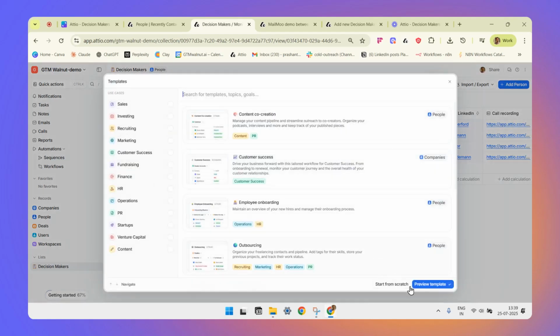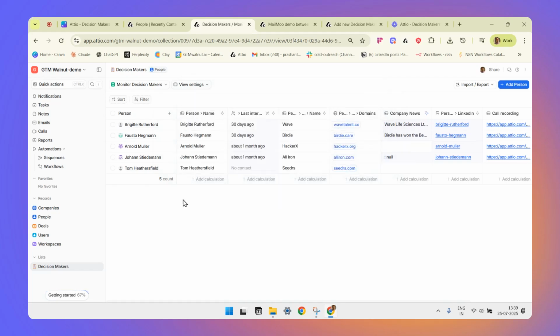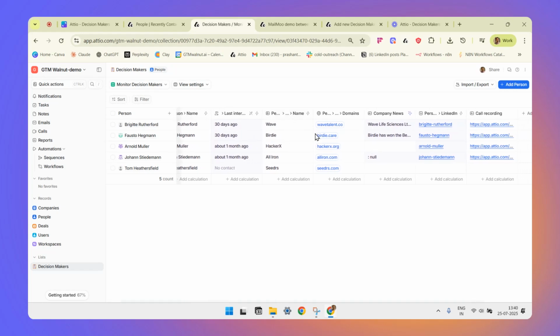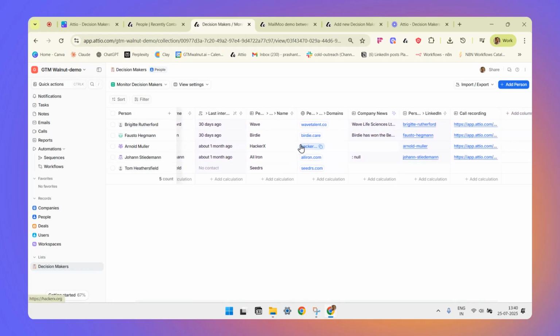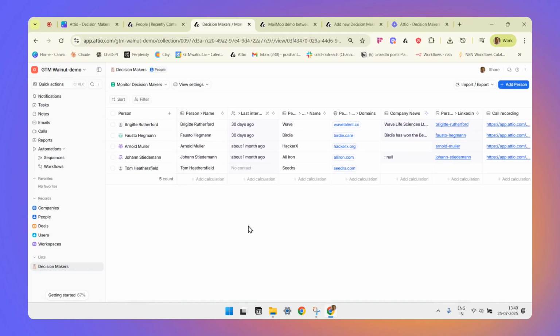When you start from scratch, you've got to use the people object over here because we are assigning role types to people in the people object. And when you do that, you'll have options to get information from the people object over here. This is a pretty straightforward mapping. You can get the name, the last interaction date, the company, the domains, and you could also get the call recording. I'm going to cover this in a bit.